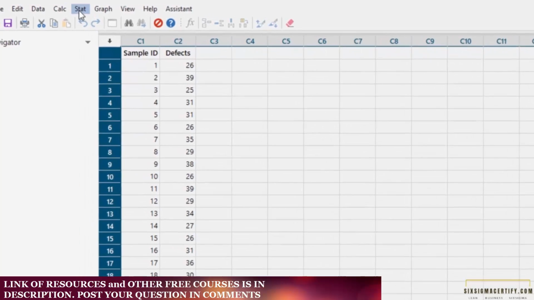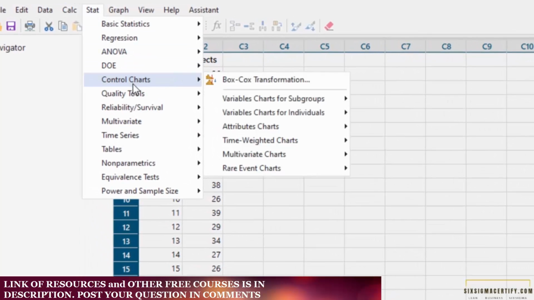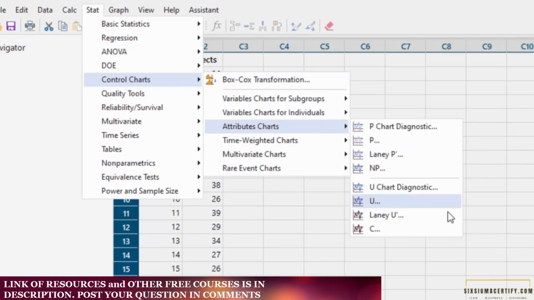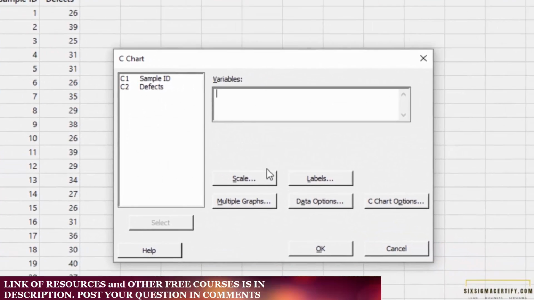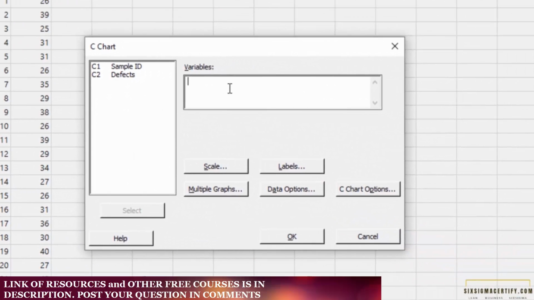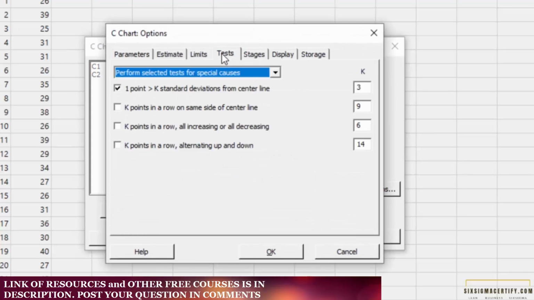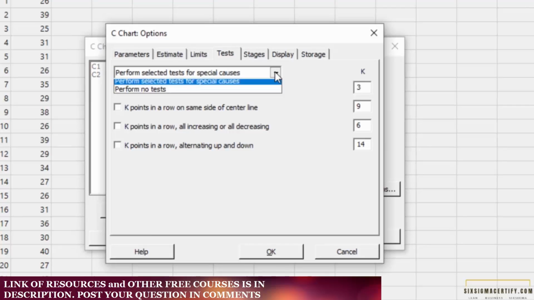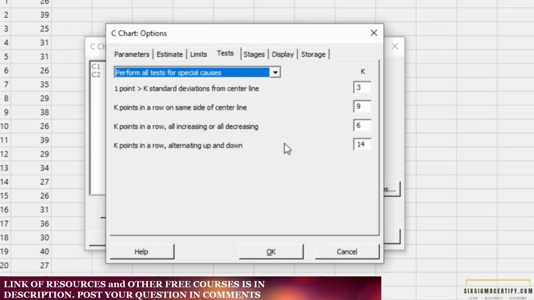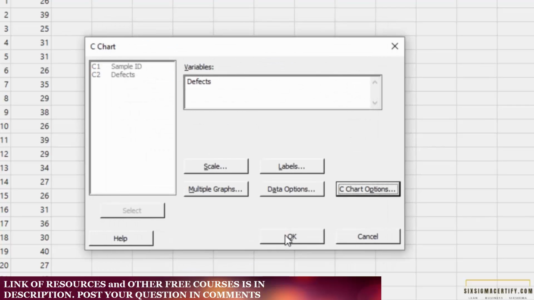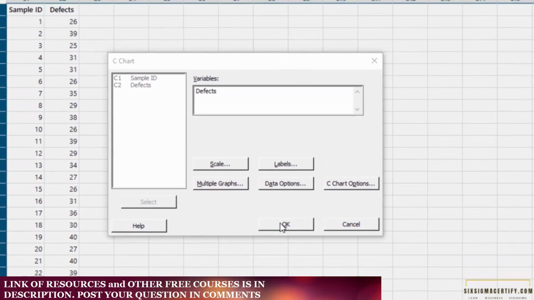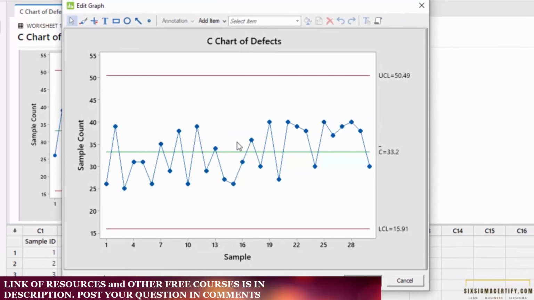For that, we go to Stat, we click the control chart, we go to the attribute chart, and then we click the C type of control chart. Here the variable is the results. So the results are the defects when we sample 10,000 items. Then we go over to the C chart option and click Tests. And as always, we select perform all tests for the special causes and click OK. And then finally we click OK again. Finally, we see the result for the C chart of defects.